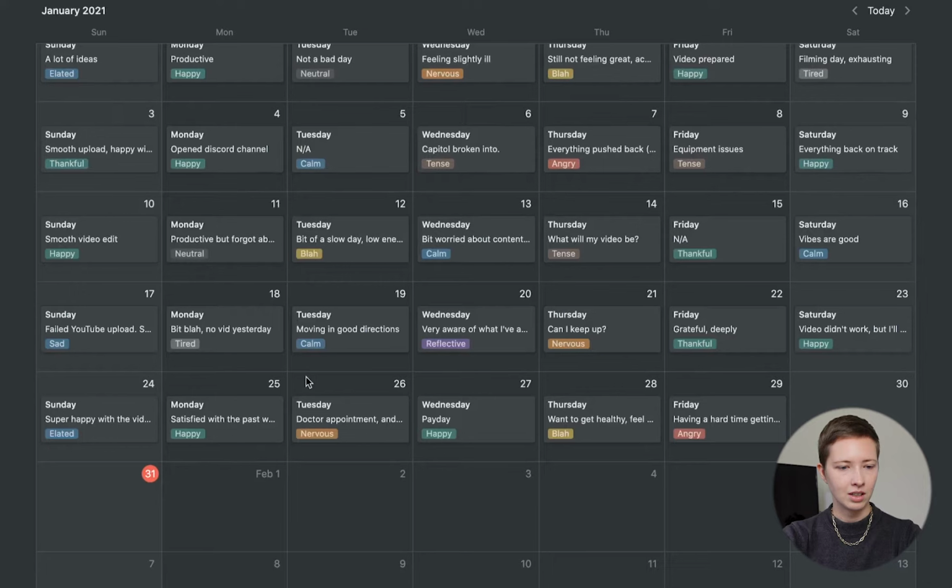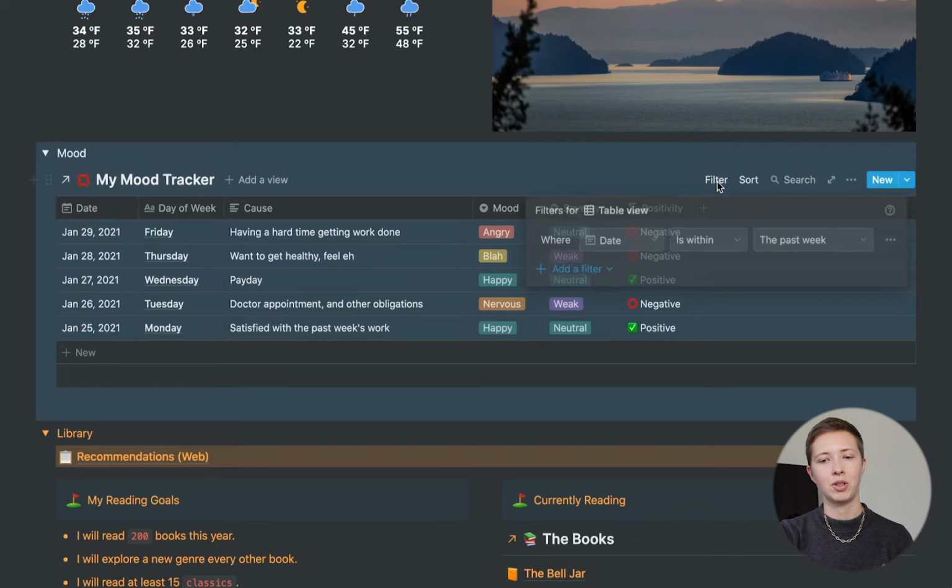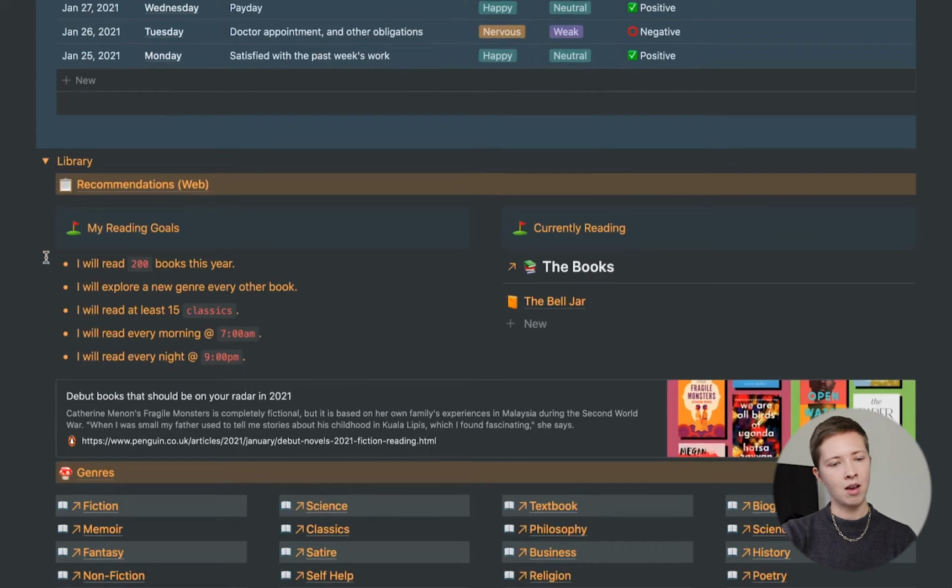What I'm doing is I'm linking to that main database and I'm creating a filter called date is within the past week. So simply I can just put in all of my mood from the week that has passed, including today. Then I have my library, which is within a toggle.